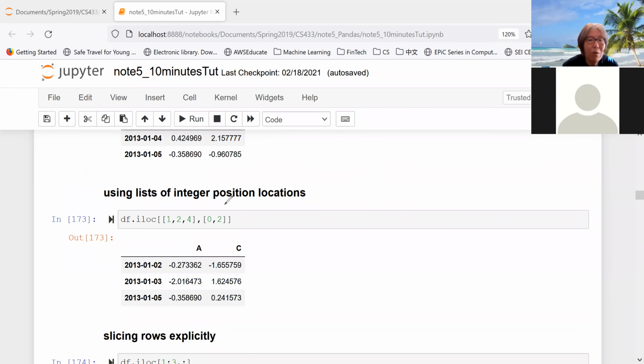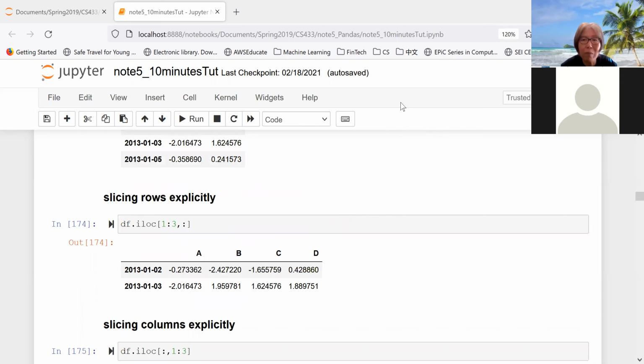And you can also use position to do indexing. So here I select the second row, third row, and the 5th row, and the first column and third column. This is for both axes that we do indexing. So then you just locate a specific item.